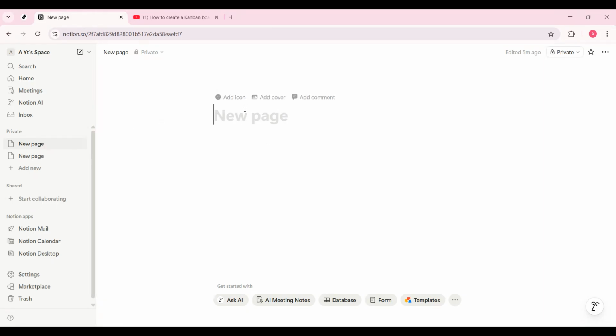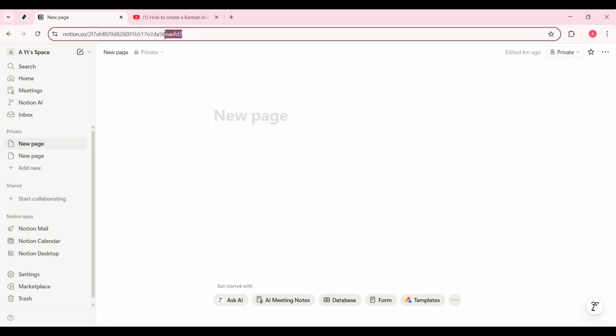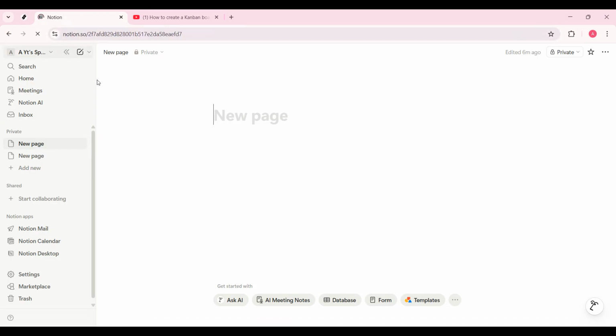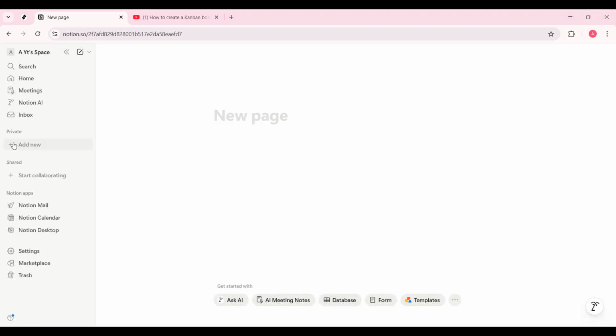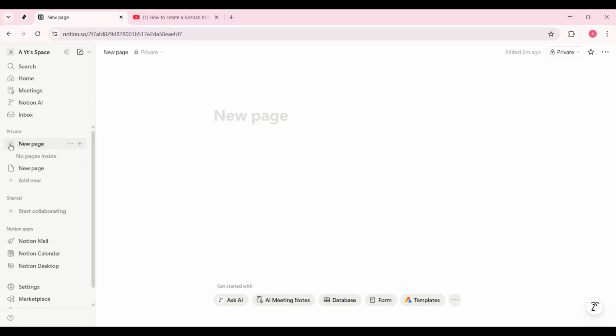First, open Notion in your browser or desktop app and make sure you're logged into the correct account. From your Notion dashboard, go to the page that you want to make public. If you don't already have a page created, click on New Page and set one up. This can be a blank page or a template, it doesn't matter. Once your page is open, you can customize it however you like, adding text, headings, images, links, or databases, because whatever is on this page is exactly what people will see once it's published.